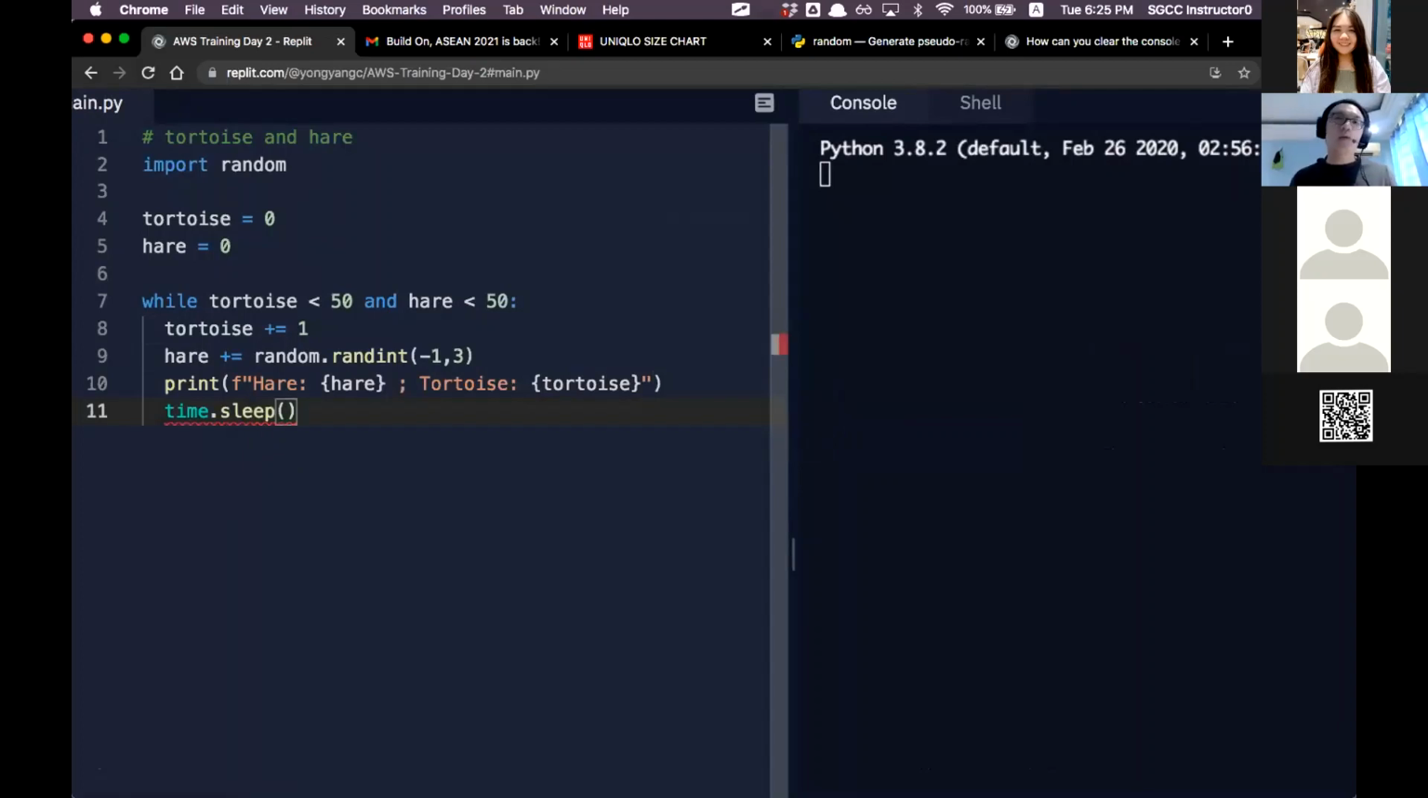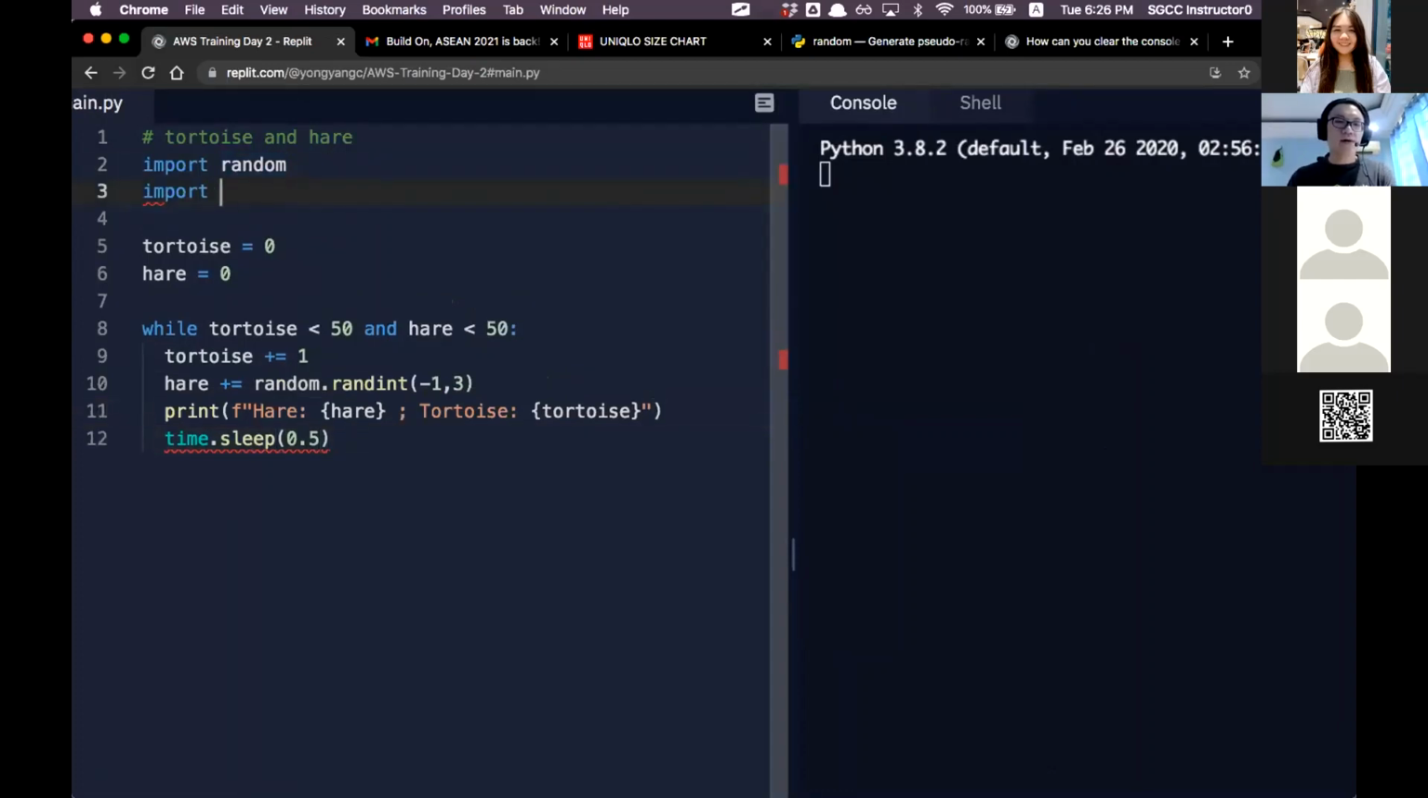Depending on how many seconds you want it to slow down, maybe 0.5 is a good range. And then it will tell me that my time is not defined as well, so I can import time. If you are going to import two different modules, you can separate them into two different lines, or you can also do it in a single line like this: import, comma, time.